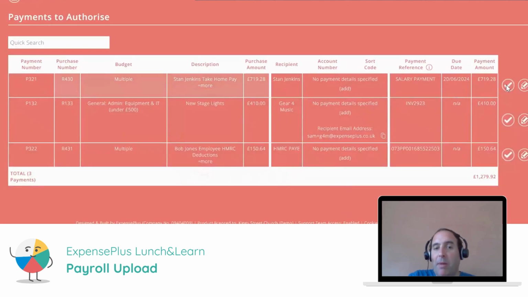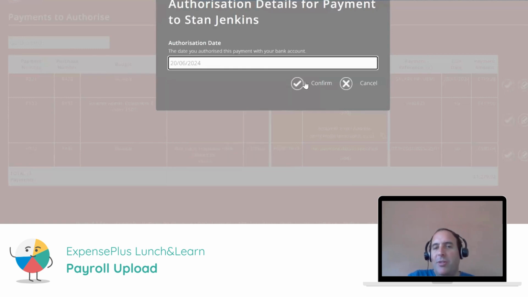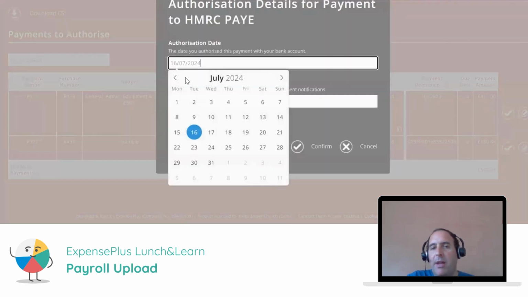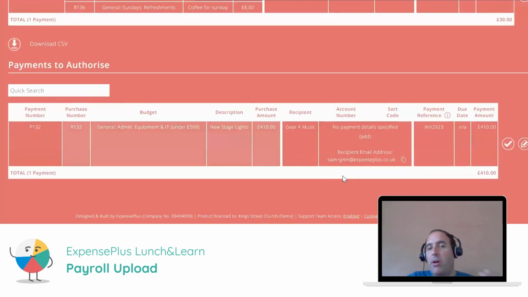I'm actually selecting the wrong month, I realized as I was doing this. The actual salary payment date should have been the 20th of June, not July, as I just did for the first two. It's not actually going to matter. ExpensePlus will correct for that later on. And then we've got our HMRC payment here, which we're also going to set up. And again, I'm going to set the 20th of June for that as well. So you can mark salary payments as paid the same way as you would do for regular purchases.